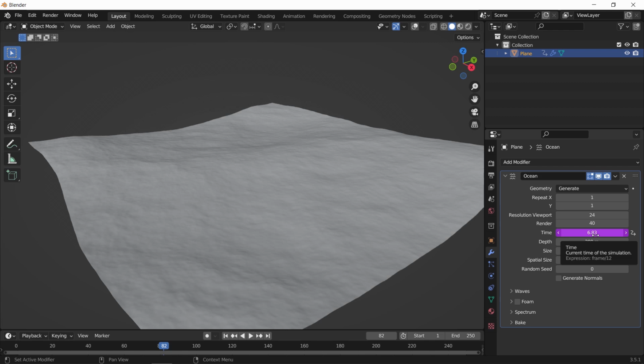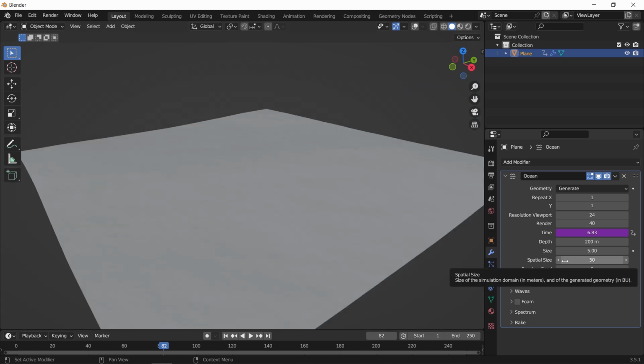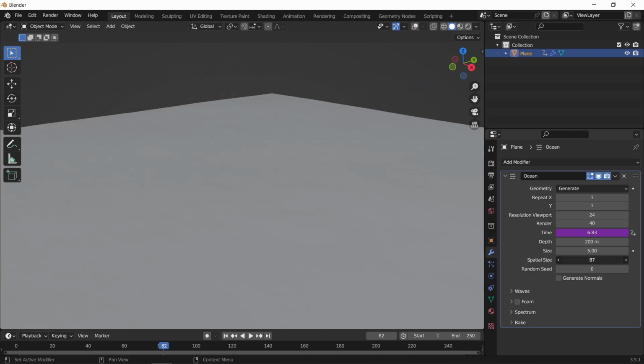The depth is for the ground below water. The ocean size ranges between 5 and 8 in most cases. The spatial size will also control the ocean domain scale.